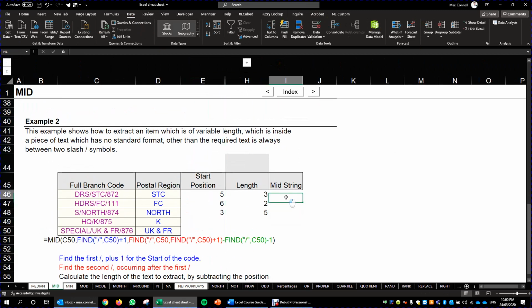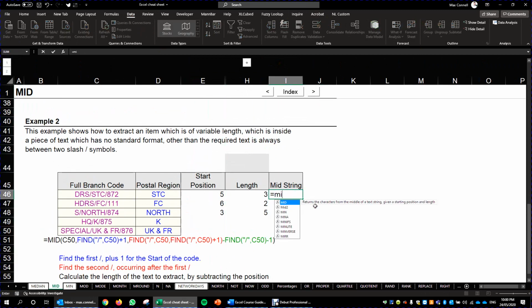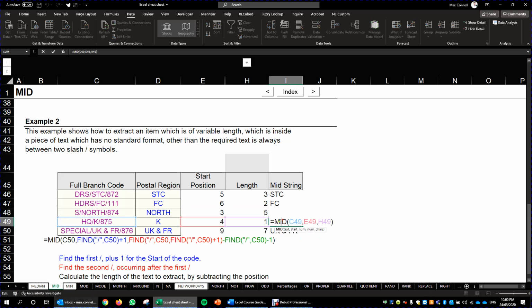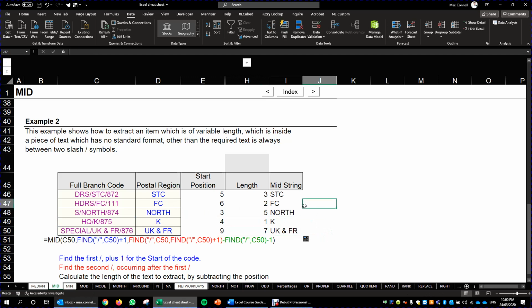And now we have our MID string. So we're going to go equals MID text, starting position, comma, length. There we go. STC FC north. And we have a working formula where we can just pull out the middle text no matter what is in between it. Now, as I mentioned before, it's probably better to do this with the text to columns feature, but at least you now know the more advanced way, which is using formulas.